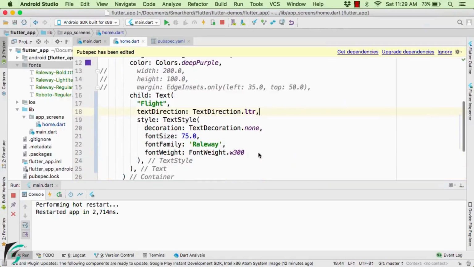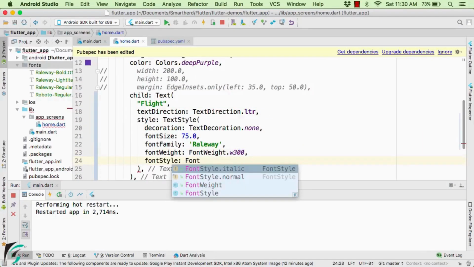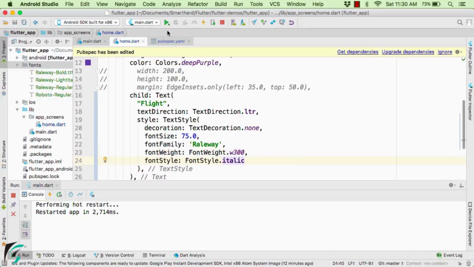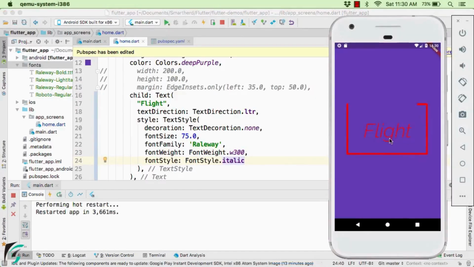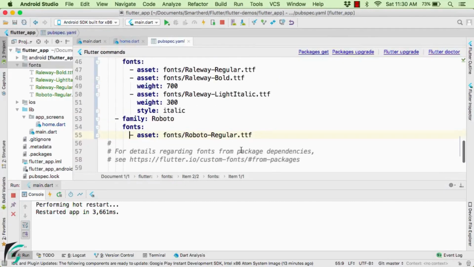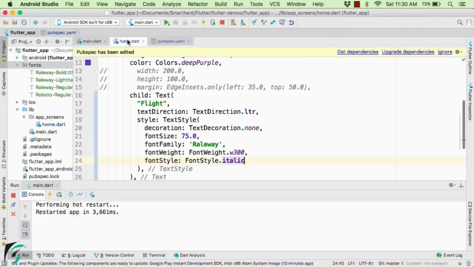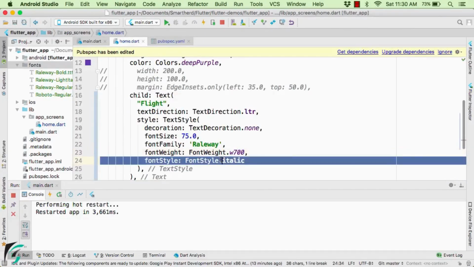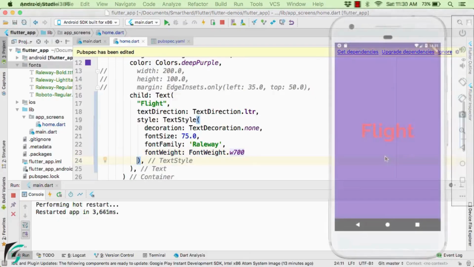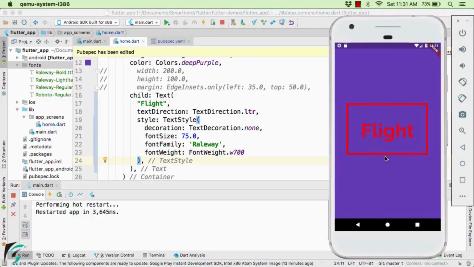Now let us try to change the style as well, such as FontStyle.italic. Run it again. So now we have successfully applied our custom font of weight 300 and style as italic. Now if you want to apply the style of, let's say 700, so in that case what you have to do, just use weight as 700. And right now I don't want it to be italic, so let us remove it. So here is the change within our text.